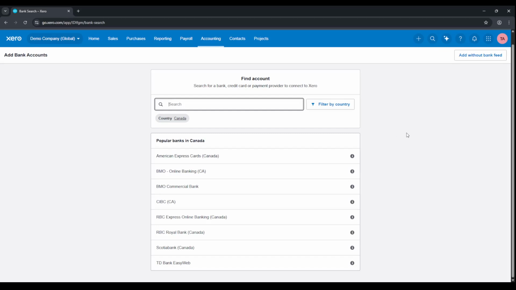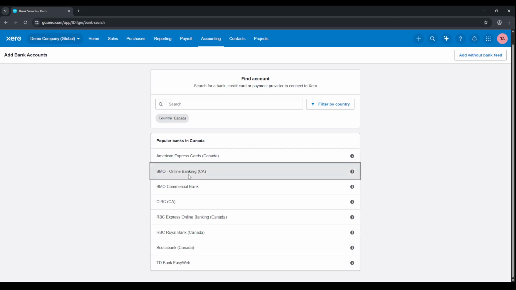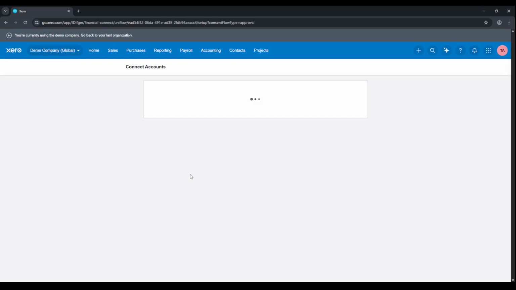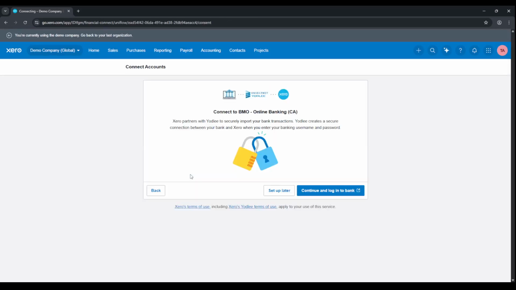Now search for the bank you want to link. Type the bank's name, choose the correct option from the list, and follow the on-screen prompts to connect. You'll be asked to sign in with your bank credentials on the bank's secure page, and then to approve sharing transaction data with Xero. If your bank offers multiple accounts, like checking, savings, or credit card, select the specific accounts you want to feed into Xero and confirm the currency for each.